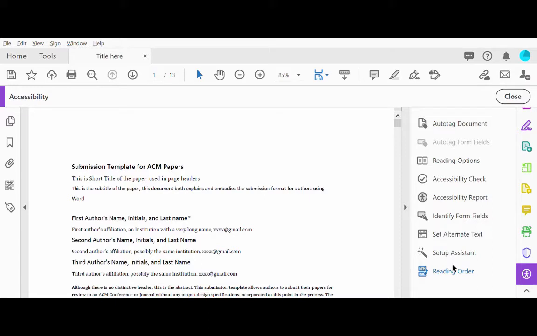Now, I generated this PDF from Word, so it already comes with some tags. If you're generating it from LaTeX, you may want to try auto-tagging the document first so that Adobe can fill in some of the tags it thinks are right for you. Overall, this process is going to be much more difficult if your PDF was generated with LaTeX than it will be if it was generated with Word.